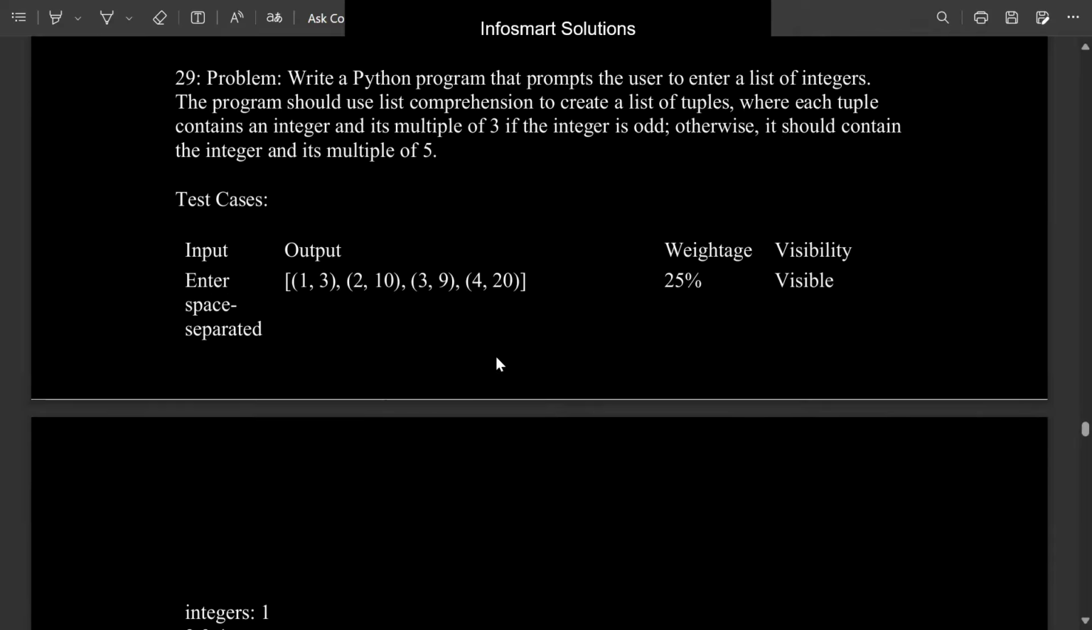Question number 29 is to write a Python program that prompts the user to enter a list of integers. The program should use list comprehension to create a list of tuples where each tuple contains an integer and its multiple of 3 if the integer is odd. Otherwise, it should contain the integer and its multiple of 5.